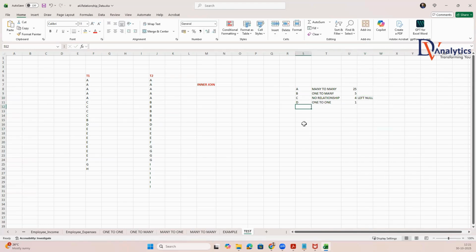Now, for E, how many records will come? Many to many. It is 7 and this is 3, so 21 records. Right. For F, G, how many records? One to many. It is 4 records. H, no relationship. How many records will come? That is 4, and this is part of the left null.